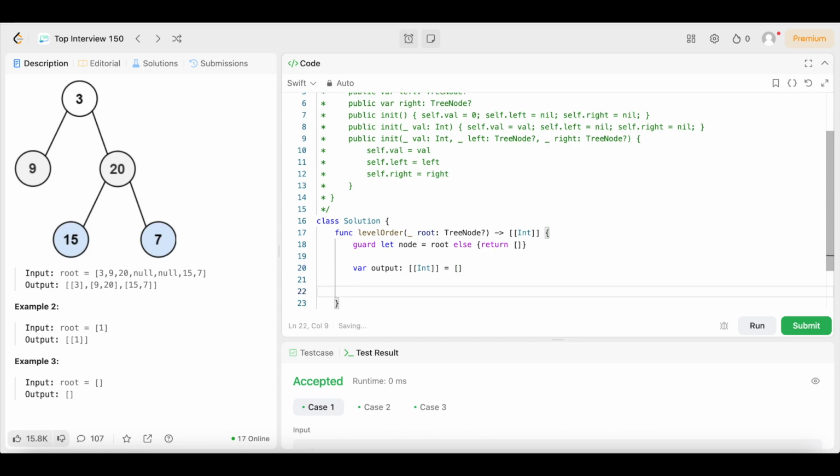Now we need to initialize a queue for our breadth first search traversal, y'all, and it's going to start with the root node. In order to do that, we're just going to say var queue colon, open up the square brackets, tree node, and we are going to just start it with the root node, right?